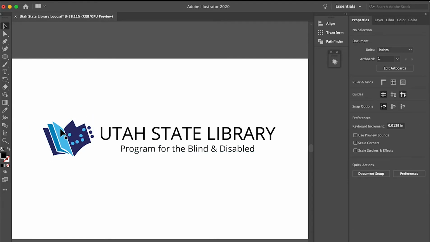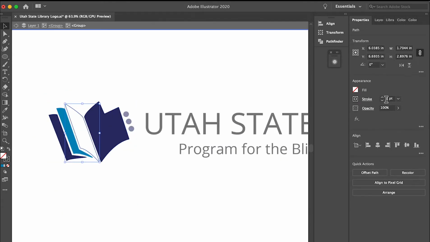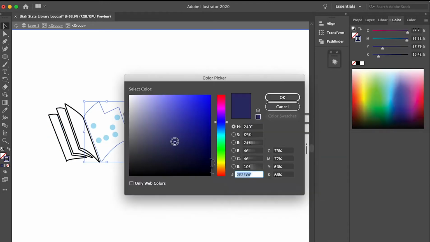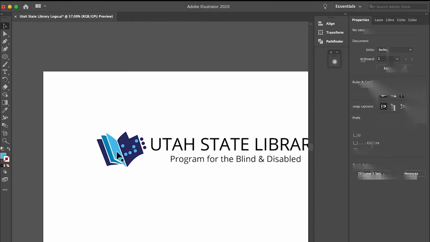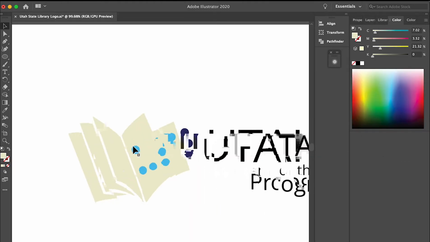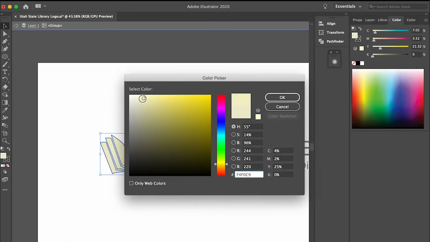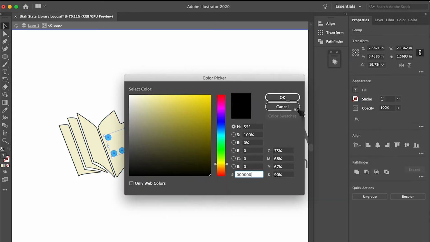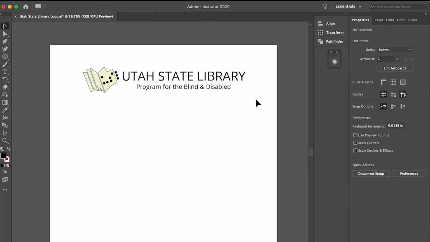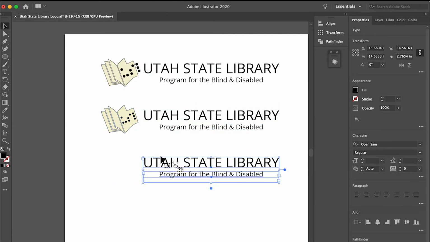Now that I have the base of my logo, I'm gonna go ahead and play around and see what I can come up with. So I changed the color of the book, I changed how the book was arranged and tried some of the things in my sketches. I tried doing a lighter beige color so it looked more like Braille paper. And then I went ahead and tried to make it so that the Braille was fully on the book.